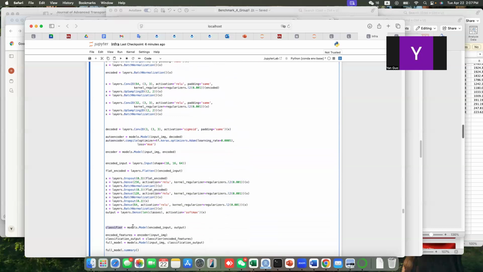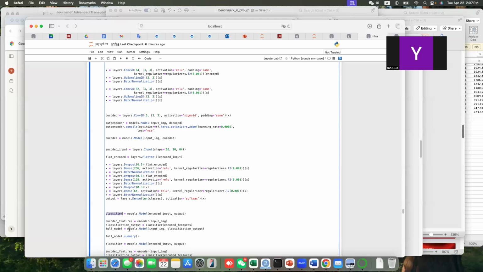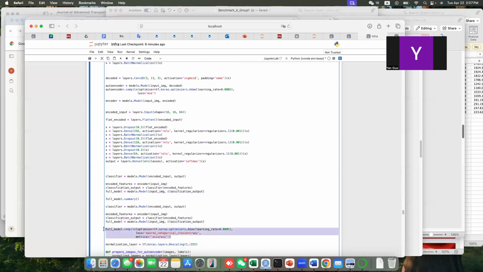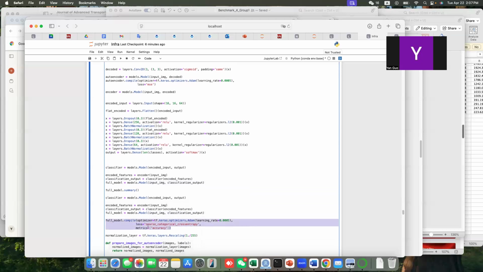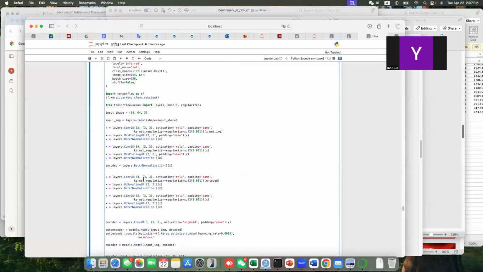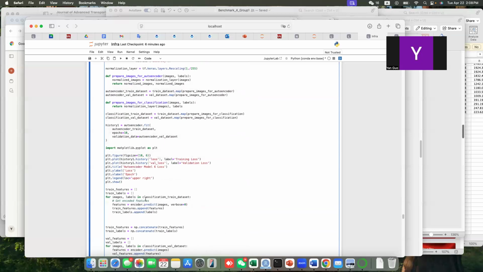Here is the classifier. And this is the full model, which is a combination of the autoencoder and the dense layers. Similarly, we can change the number of layers in the autoencoder and also the dense layers and different filter sizes and everything.